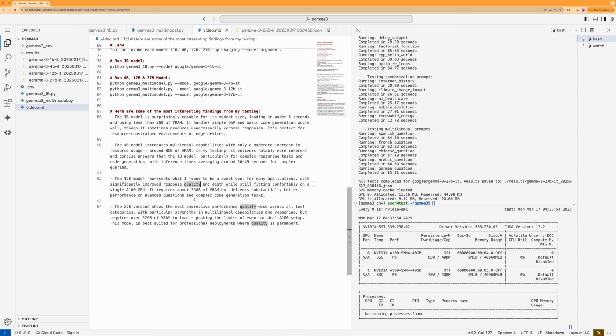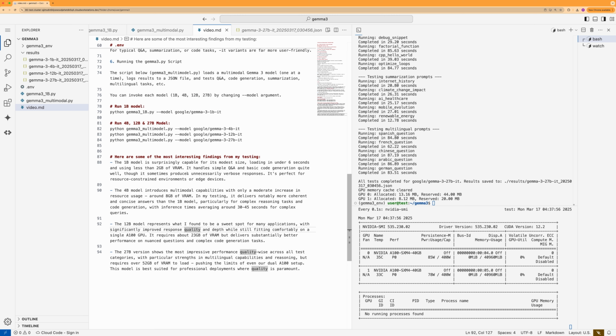With a complete performance breakdown, including detailed charts comparing load times, inference speeds across different task types, memory scaling with model size, and actual output samples from each model, be sure to check out the full article on the Let's Data Science blog.